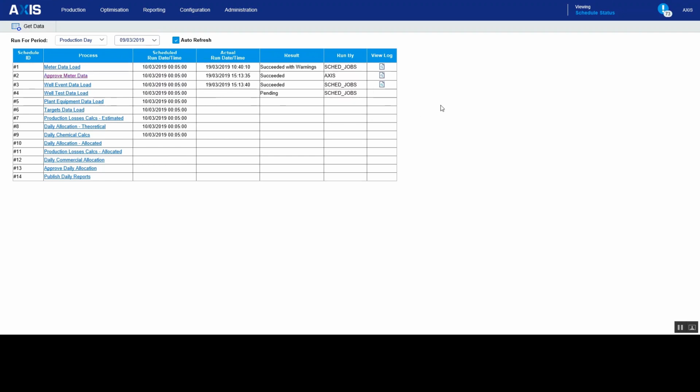Now what you can see now is that the system is starting to run through all the calculation processes that are involved in the daily hydrocarbon accounting workflow. Data loads, production losses calculations, allocation calculations, and chemical injection calculations. It's working its way through here.